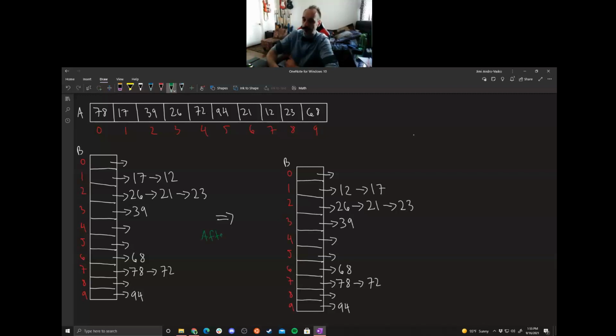After sorting each bucket. And then here we will have 21 go first, then we have 23, and then 26. 39 is already sorted. It's empty, empty, 68. This one we would sort, so 72 would go first, then 78.